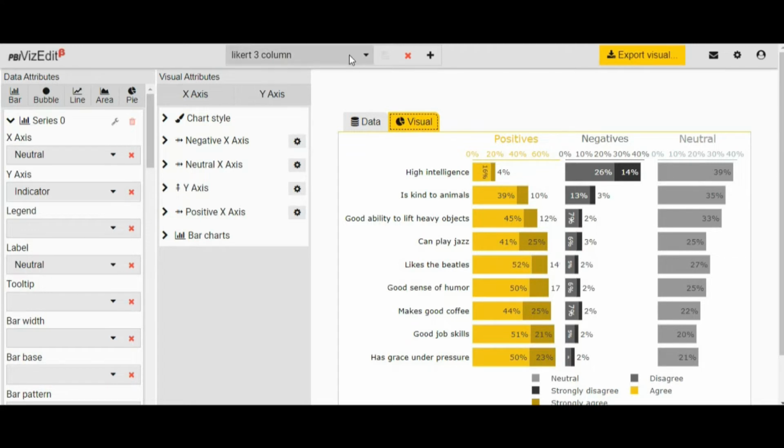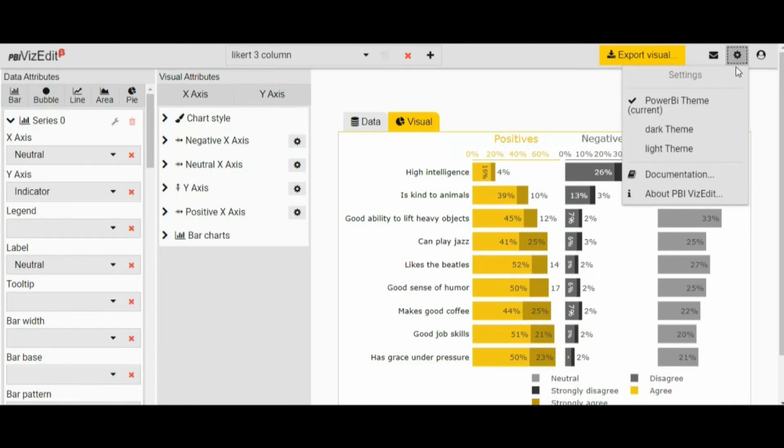In the upper section, here you can switch between visual editors if you have multiple ones or export the visual from here. There is some additional setting as well as a help guide with documents for reference.